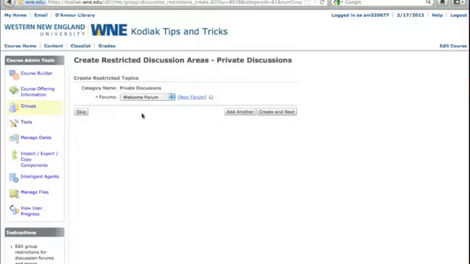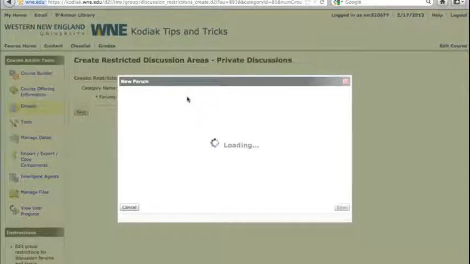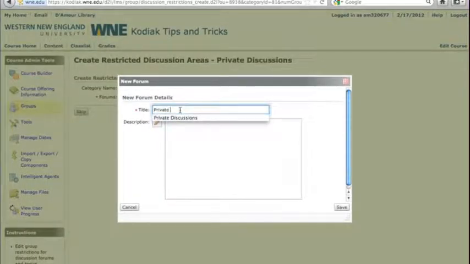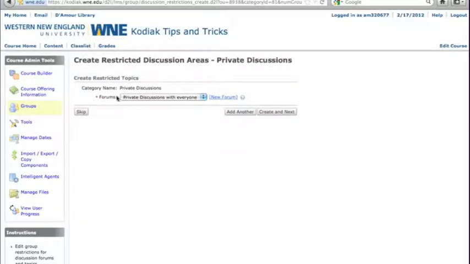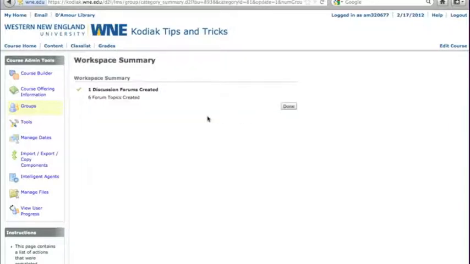Now it's asking me in which forum would I like to create what will become topics for each individual group. And I don't have one, so I'm going to create a new forum and call it Private Discussions with Everyone. And click Save. And now the forum that I want to set up the discussion topics in based on group has been created, and I click Create and Next, and I see that I have set up the discussion forum, and there are 6 forum topics within it. Let me select Done.